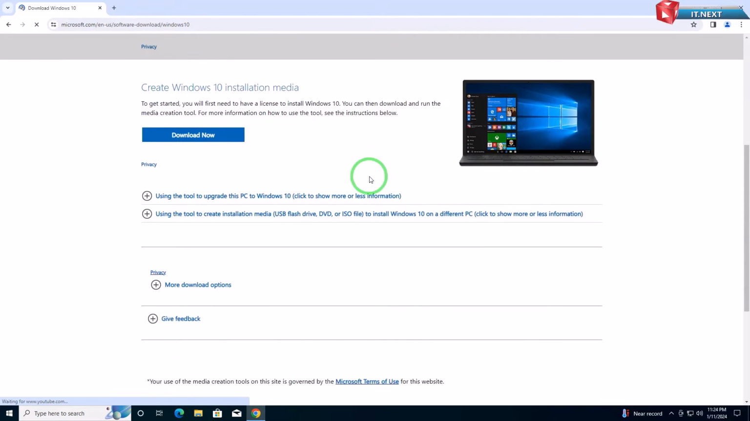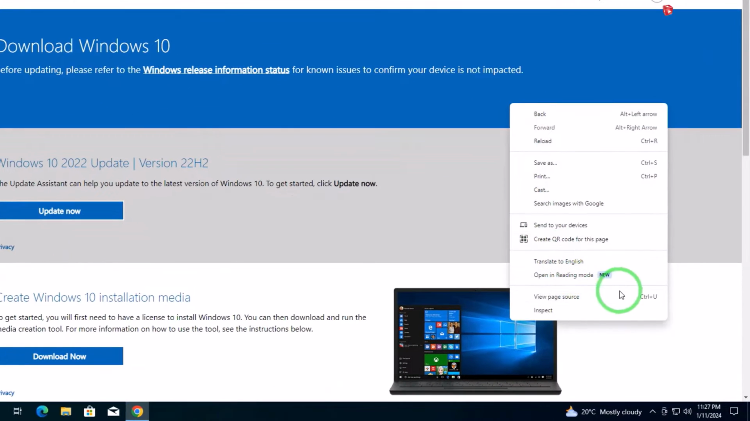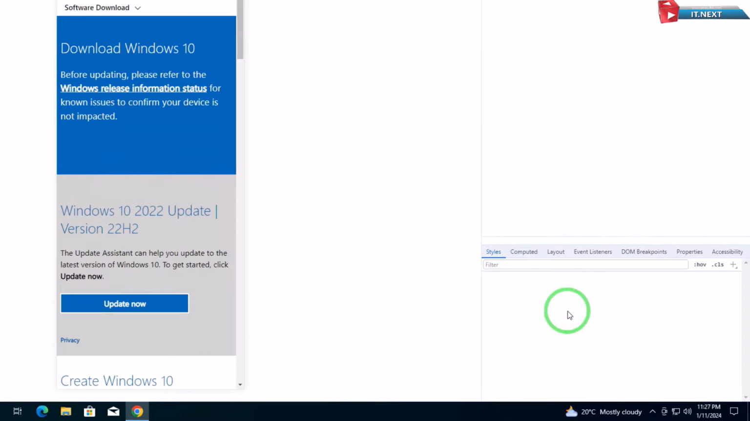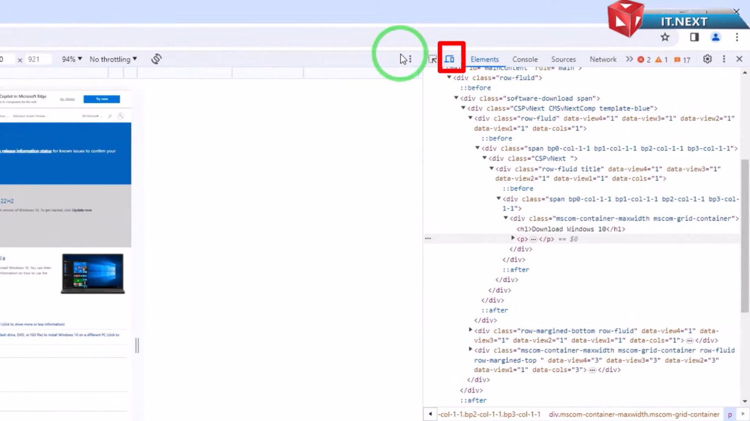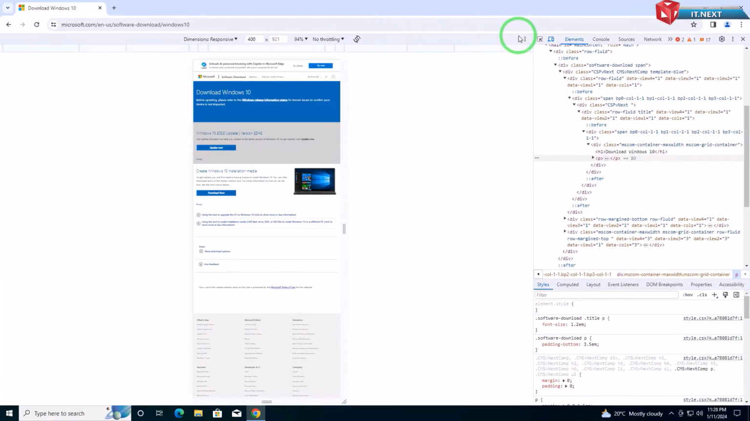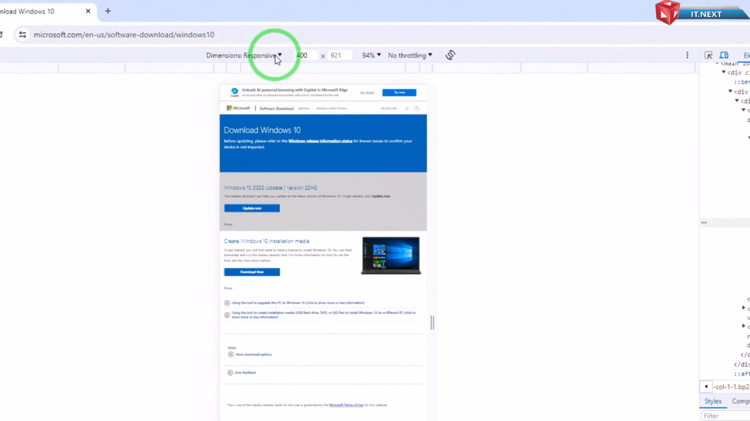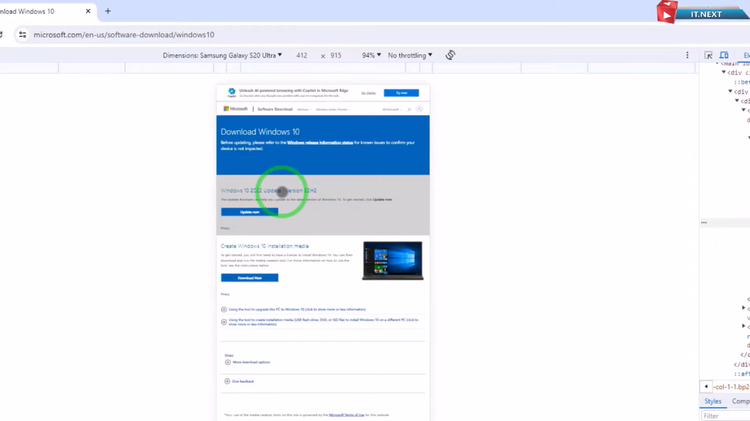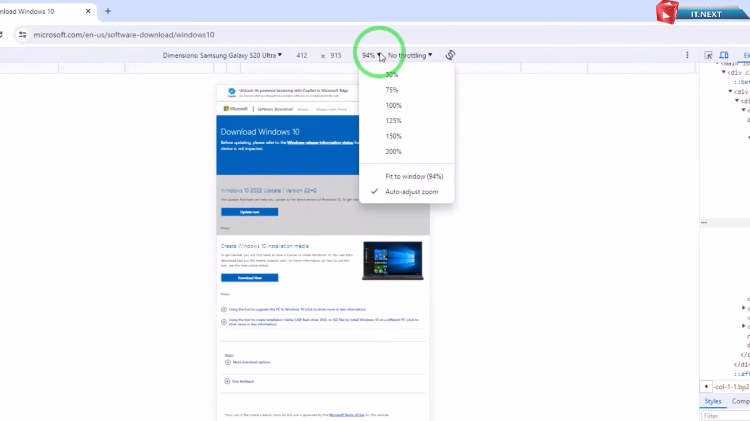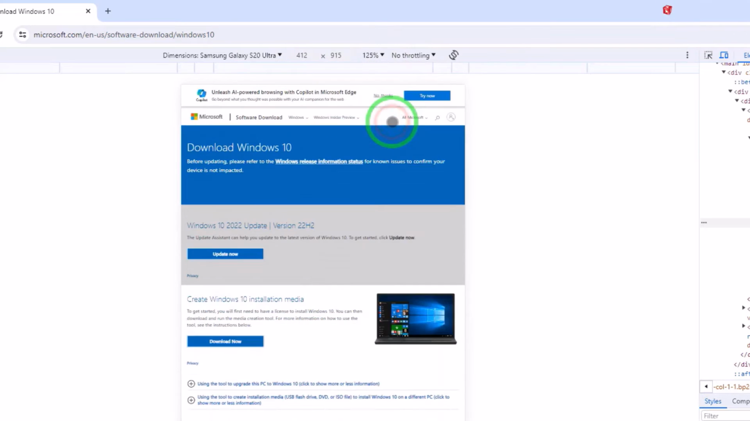Here is the website. Right-click and then select Inspect. Now click on this icon. Move this side and then click on Dimension Responsive. Here choose any phone device like the Samsung Galaxy S20 Ultra. Here choose like 125%.